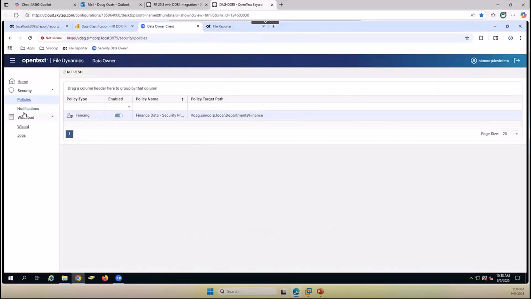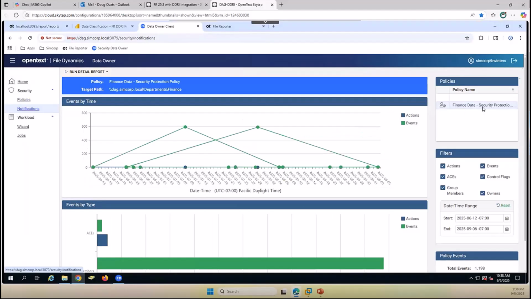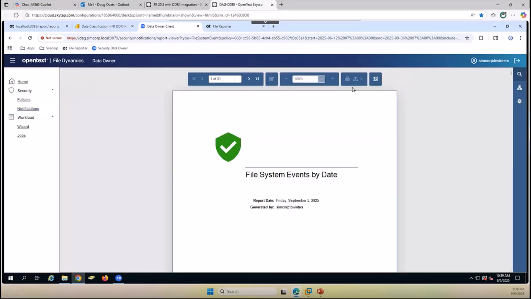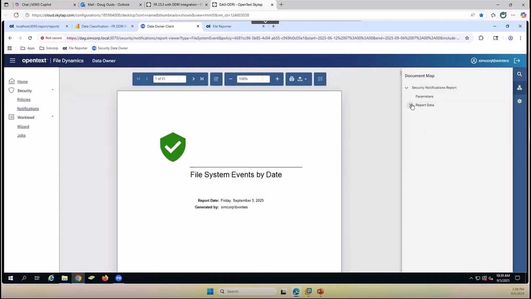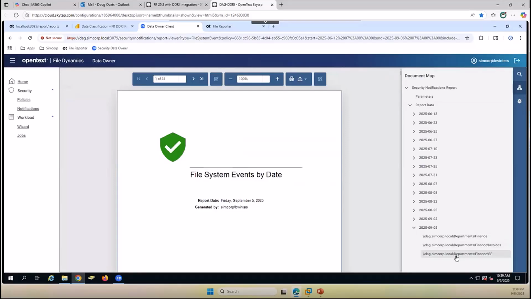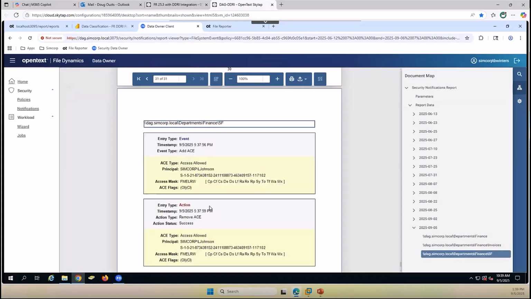I'm logged in as Brent Winters here, and go into notifications. Here, since she's assigned to this policy, the policy will show up over here in the right column. It'll show the different events that have occurred. And I'm going to go into view the file system events. And we'll be able to see the actual change that just occurred. The permissions right here for Lael Johnson, where that permission was allowed, and then it was removed. Okay, and it would be the same thing for the invoices folder as well.